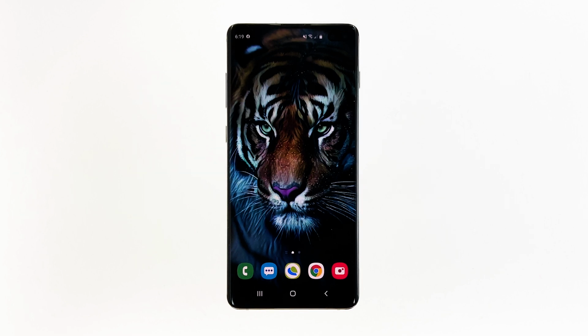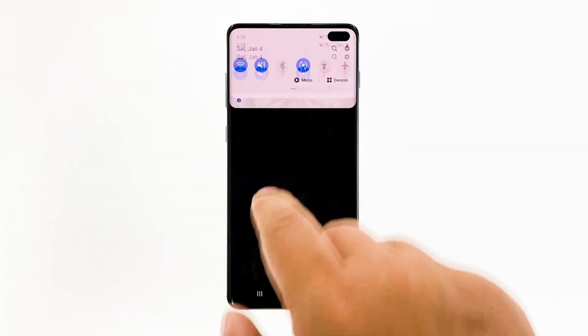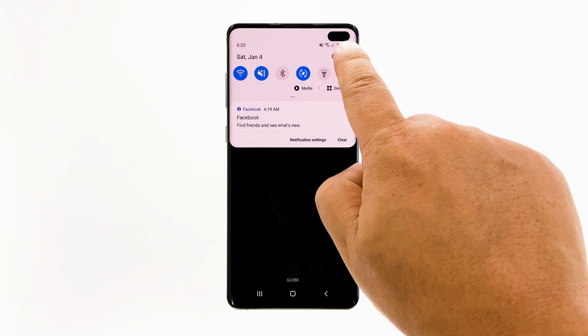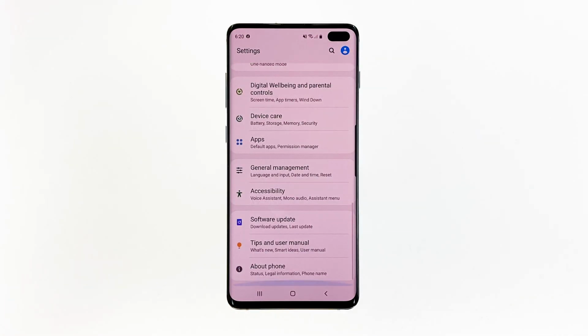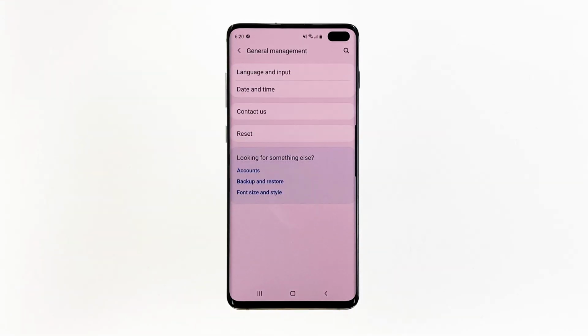But before you actually do that, make sure to create a copy of your important files and data so that you won't lose anything. After the backup, remove your Google account just to be safe. Swipe down from the top of the screen and then tap the settings icon. Find and tap General Management.